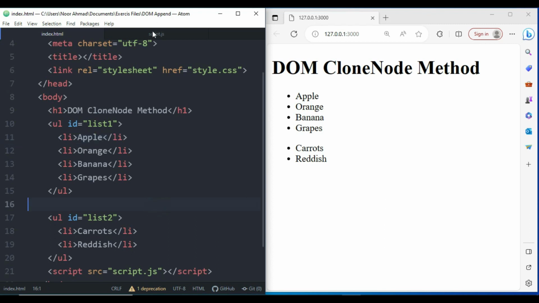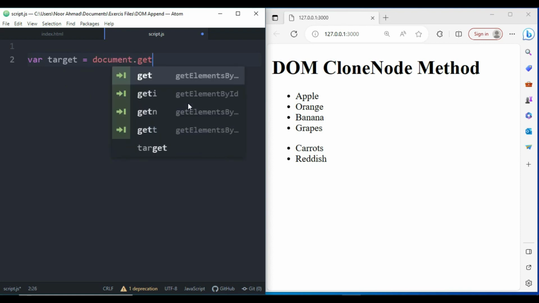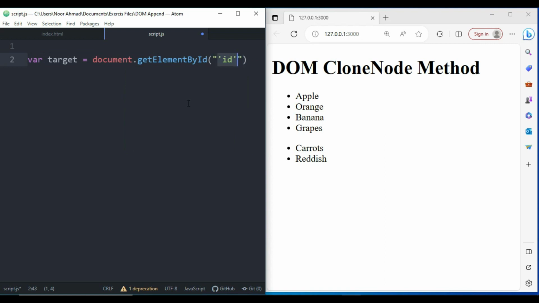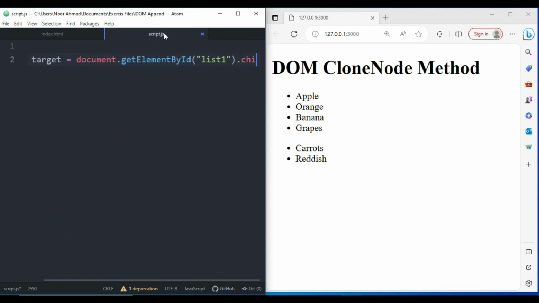Here you can see this is the script section where we are going to type our code. First we are going to create a var, or variable, and name it target, equal to document.getElementById. Here we specify the name of the ID, which is list 1, and inside the list 1 ID we are going to select the children of this list 1 ID. So I'm going to say children, and inside this we are going to specify the index number of the child. I'm going to target the 0 index, and let's add the semicolon at the end.